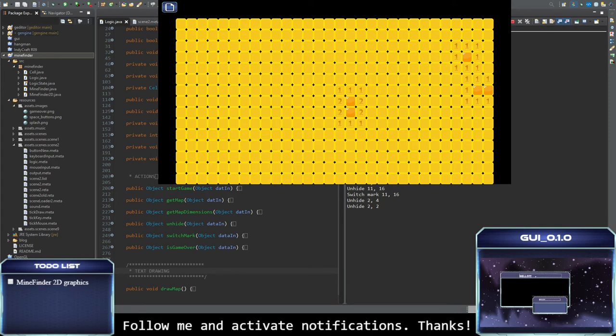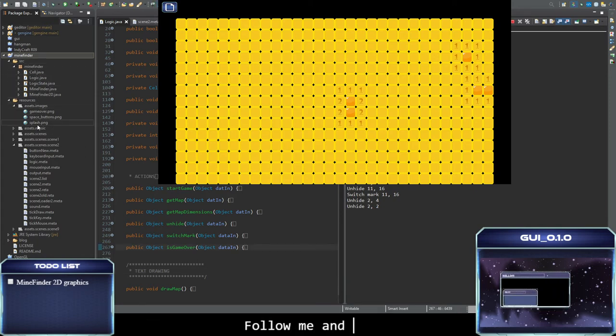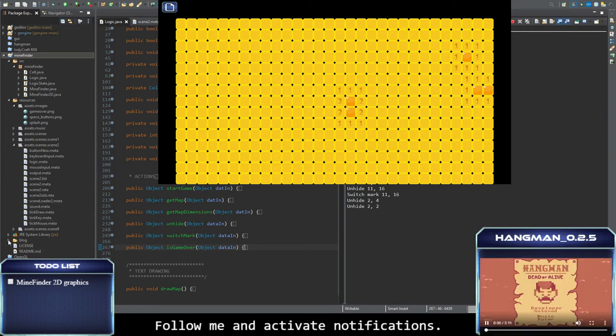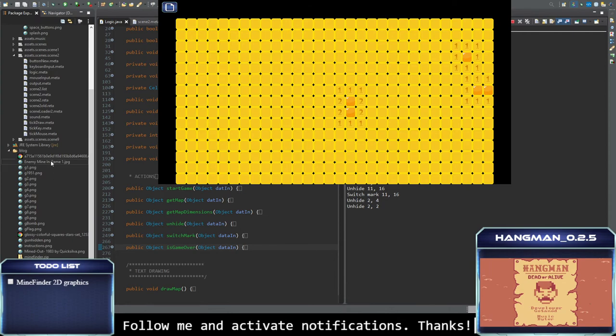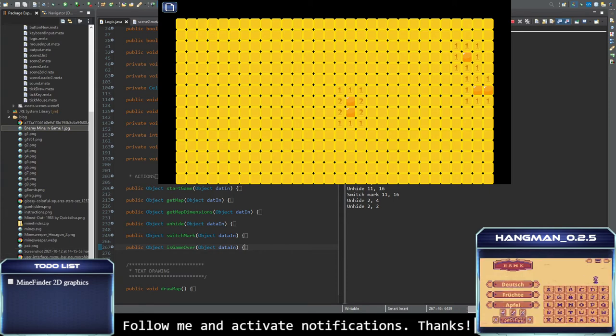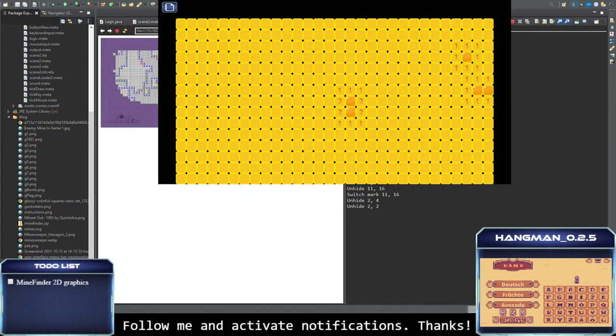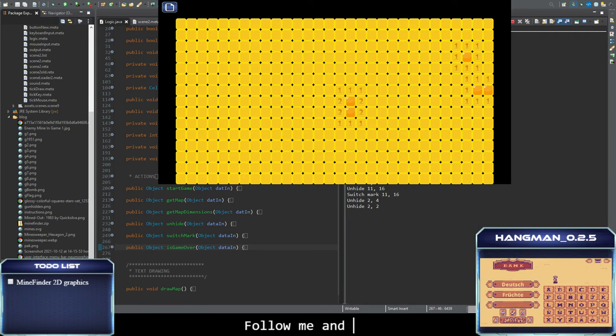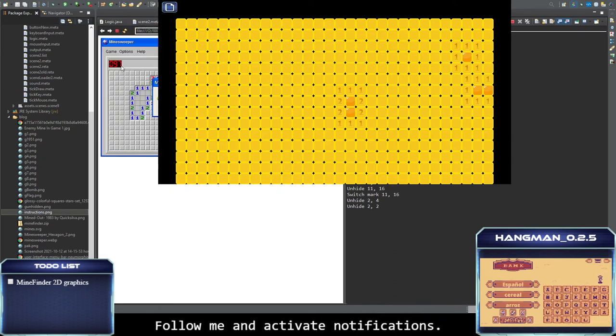I need to check the logic of the original game. So let me check. I think I have one picture here in the blog, yes, the Minefinder blog. I have too much. No, this is another game. I have many examples here of other games. Let me check, where is it? Okay, here, this is the Minefinder blog, and the picture is called instructions.